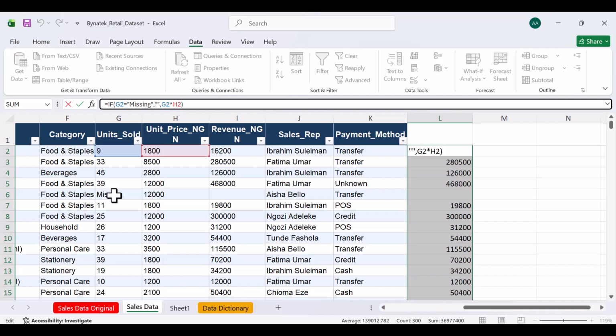So it's going to return an error because it's like you saying missing times 12,000. So this is going to return a value error. So the way you fix that, if we should decide to fix this revenue now, but I don't want to fix it now. I want to leave it to come to that. So the way we fix that is to introduce an if statement.